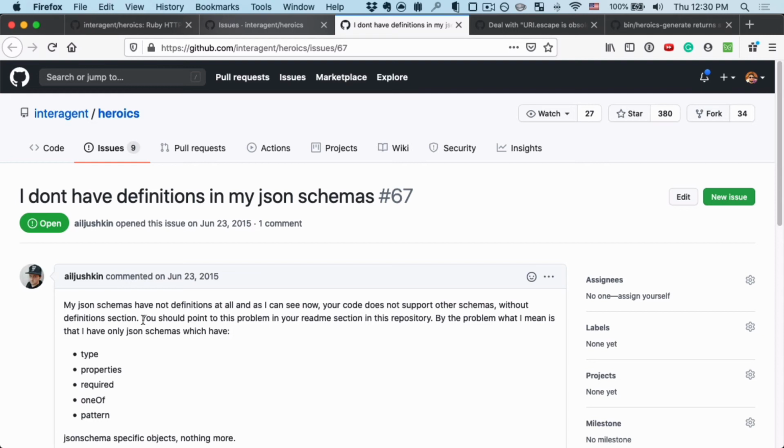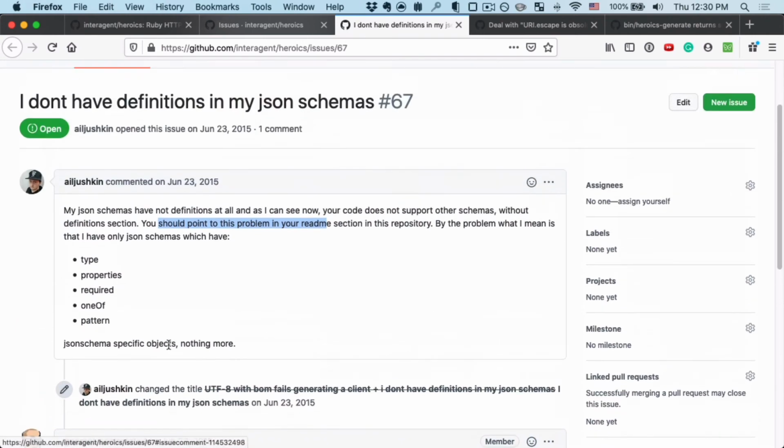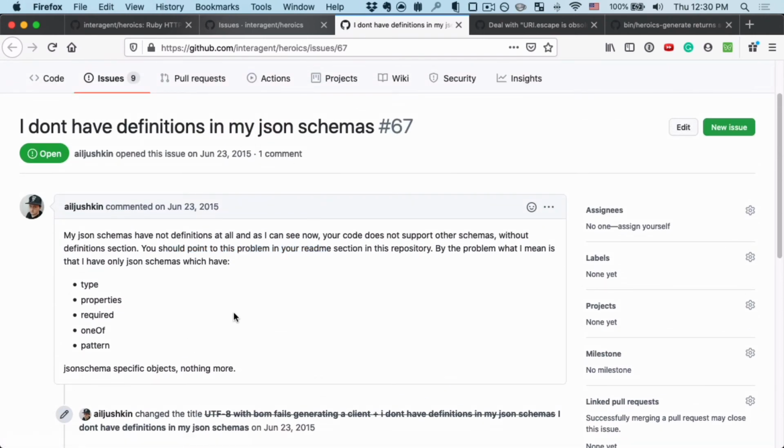Like that last issue, I interpreted it as kind of like, really? And I didn't consider it. Oh, maybe this is not the first language. Like the phrasing of this, you should point to this problem in your README section. They are giving me a command. They are giving Wes a command. In reality, that might not be the case. And so I want to kind of give them the benefit of a doubt.